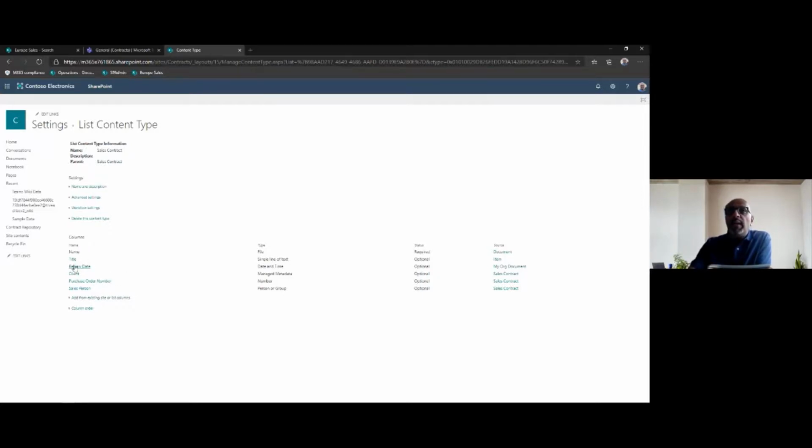And the way you go about doing that is you do this at the site level. So you would try to avoid as much as possible creating local columns at the library level, unless you're not going to use them elsewhere within your SharePoint site.